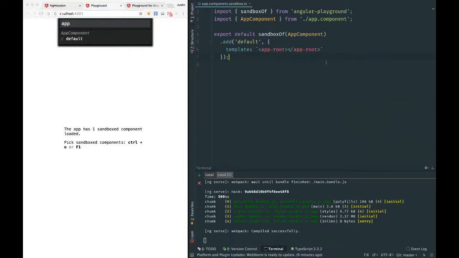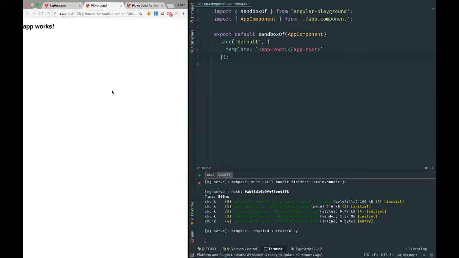So I know I'm going to be working on my app component. So I'm going to come over here, I'm going to bring this tray down, and I'm going to search for app component because that's the one I'm working on. Then I'm going to click on that and load that up, right? Now I'm ready to work on that individual one.